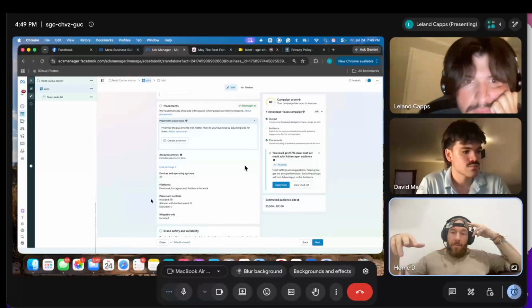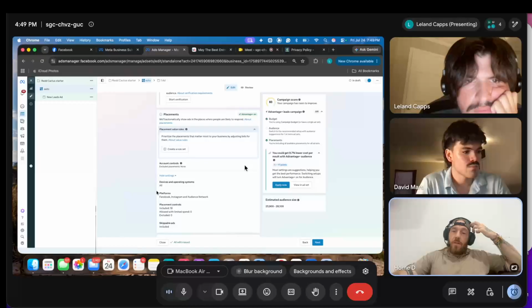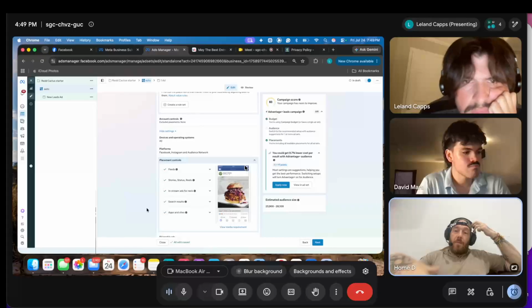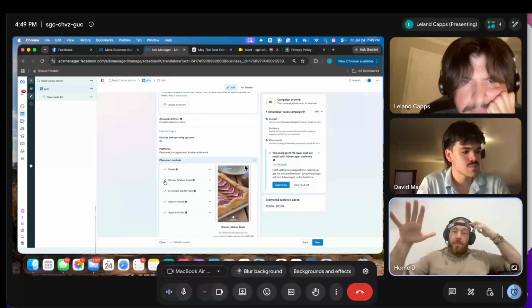Now for platforms, right, audience network, placement controls, skippable ads included. For placement controls, hover over top of that because you can edit it. Some people never hover over top, and I'm like, oh, you added that. Me personally, since it's an auto one, leave it auto, but we're going to build a manual one too as well. And then we're going to test some of the manual targeting.